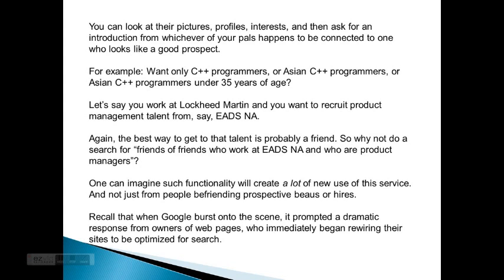Let's say you work at Lockheed Martin. You want to recruit product management talent from, say, EADS North America. Again, the best way to get to that talent is probably a friend, so why not do a search for friends of friends who work at EADS North America and who are product managers? One can imagine such functionality will create a lot of new use of this service, not just for befriending prospective dates or hires. Recall when Google burst on the scene, it prompted a dramatic response from owners of web pages who immediately began rewiring their sites to be optimized for search.